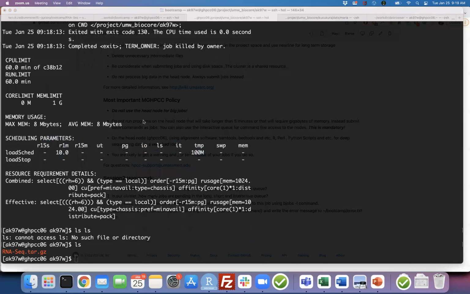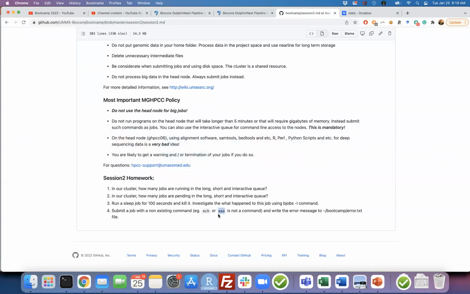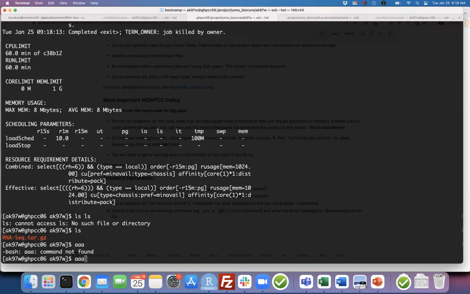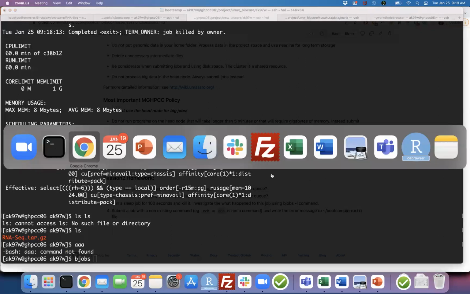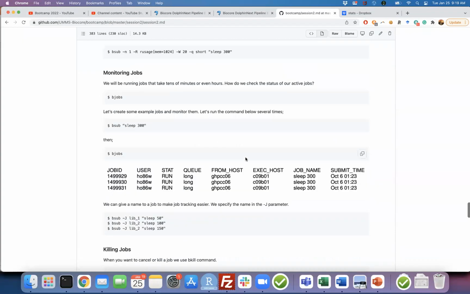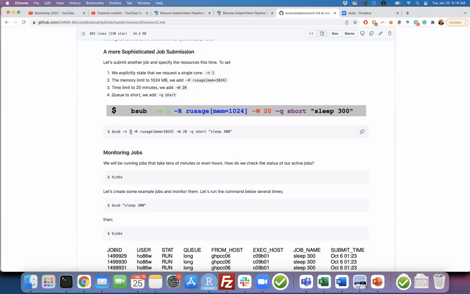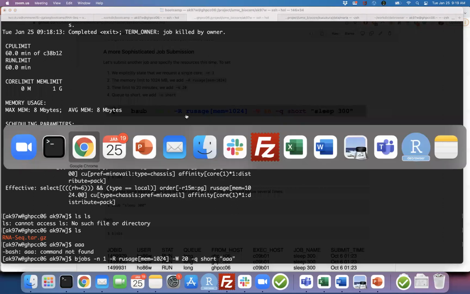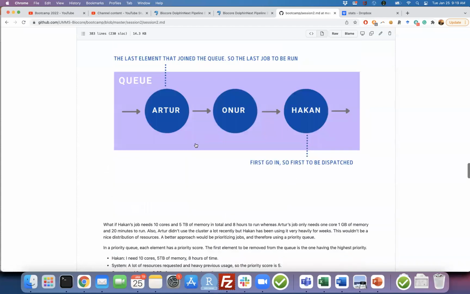So now I'll do another job where I will put any command. When you run this, AA for example here, that command doesn't exist, so it's going to give an error. So I'm going to submit this command with bsub. You can actually submit them with the things you learned here, with memory, time, queue, everything like this. Let's do that now, to the short queue. I'm just going to add -o, this command. That command doesn't exist, but I want to put the output to an output.txt file.